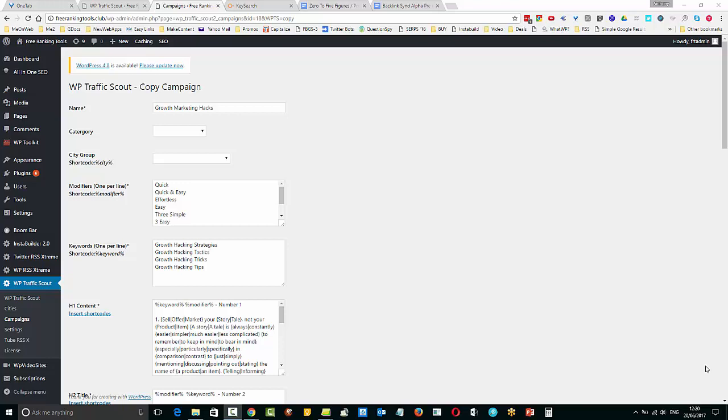Okay, so what is WP Traffic Scout? What is it for? Let's cover those things first, because it's really important to understand what keyword poking is. It is a keyword poking tool, and it is done with a purpose. The purpose is not only to find keyword phrases that you can rank for, but we want to find keyword phrases that we can rank for that do have traffic as well.